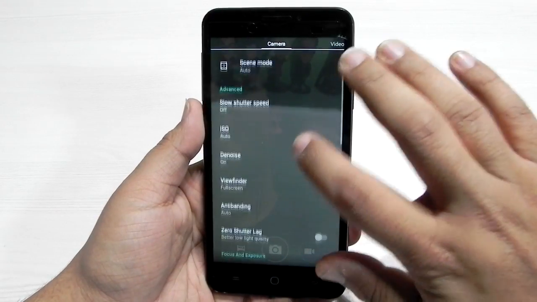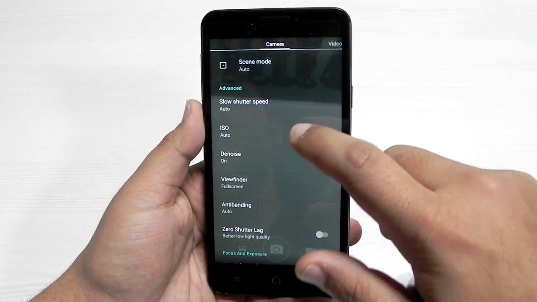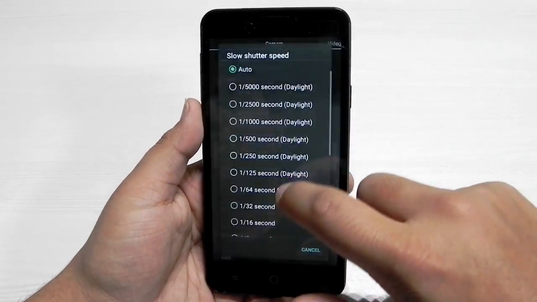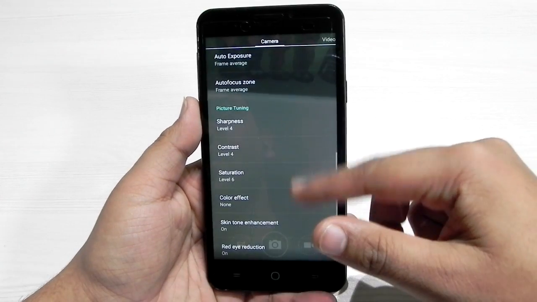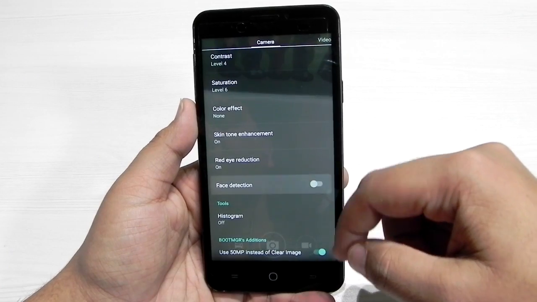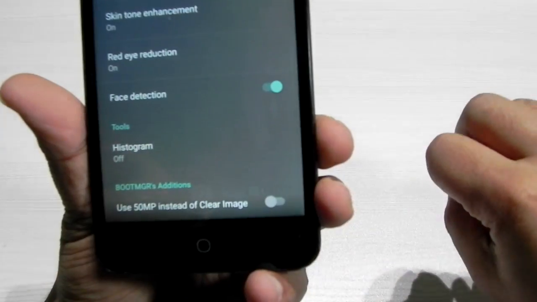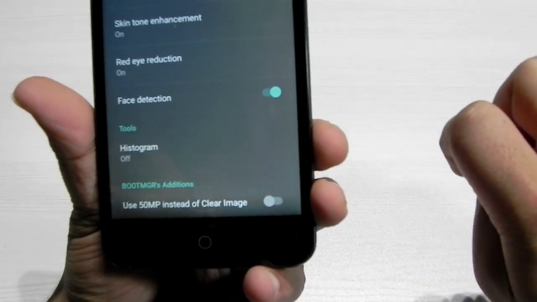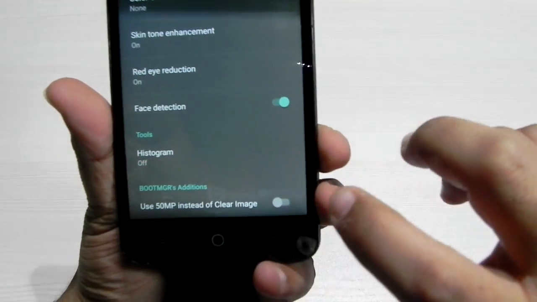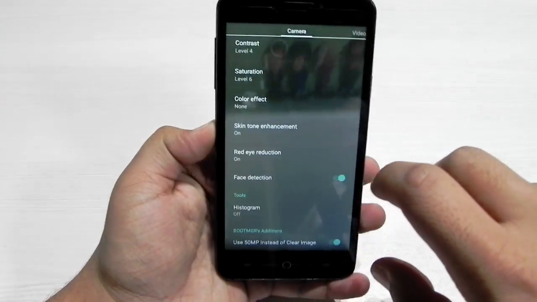First of all, we get the slow shutter speed. We get a lot of options for the slow shutter speed, and I've just kept it on auto, but you can keep it on anything. The sharpness and everything can also be edited. Face detection is also enabled, and there is a 50 megapixel camera. The Oppo Find 7 mod, which was made for the OnePlus One, is also on the Eureka, so we do get a 50 megapixel picture option in this phone as well.